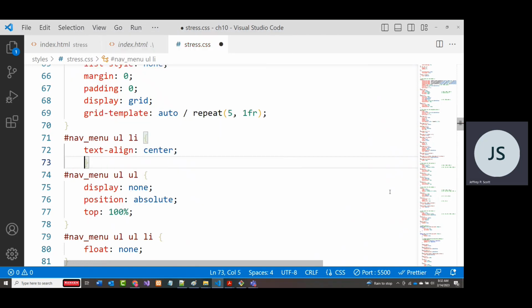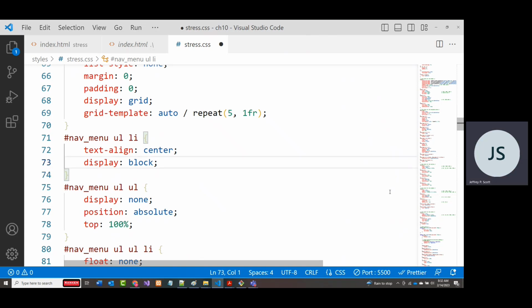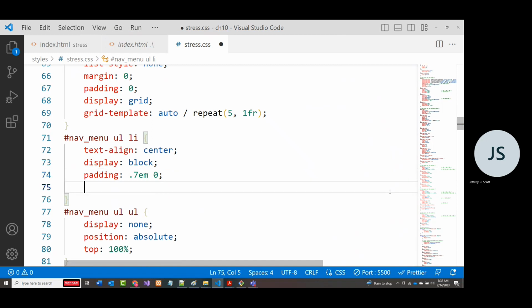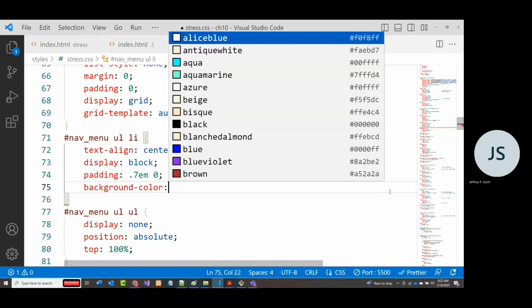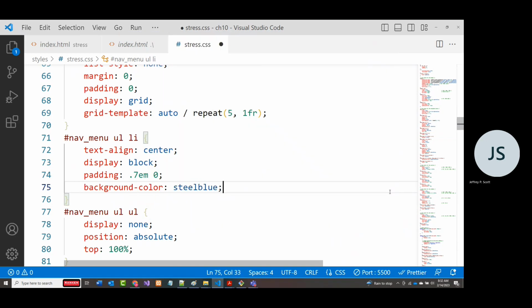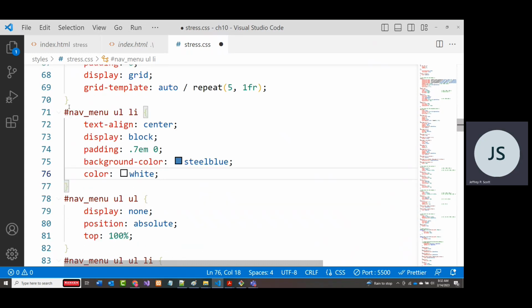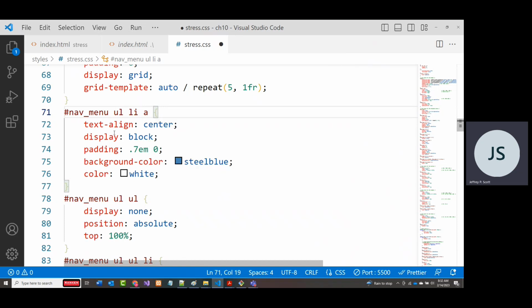Display block. Put a little bit of padding in. Background color. And text color. All right. And for the current thing, so this was all we put in here. This is LIA.